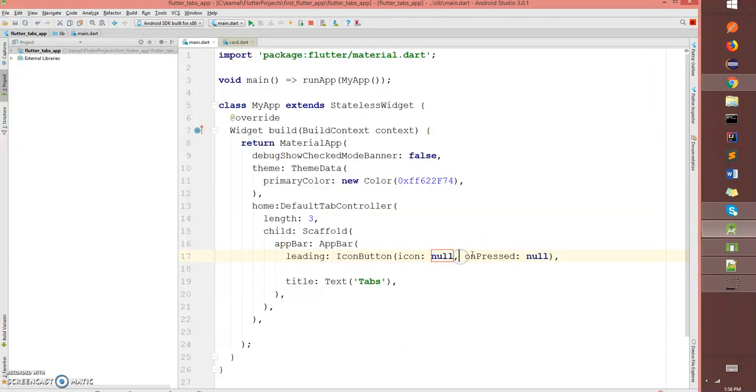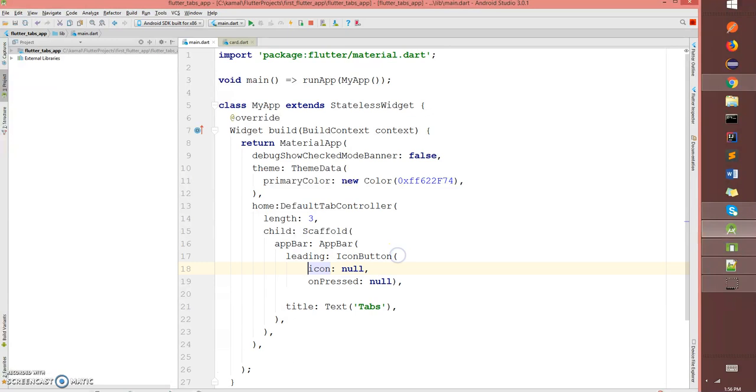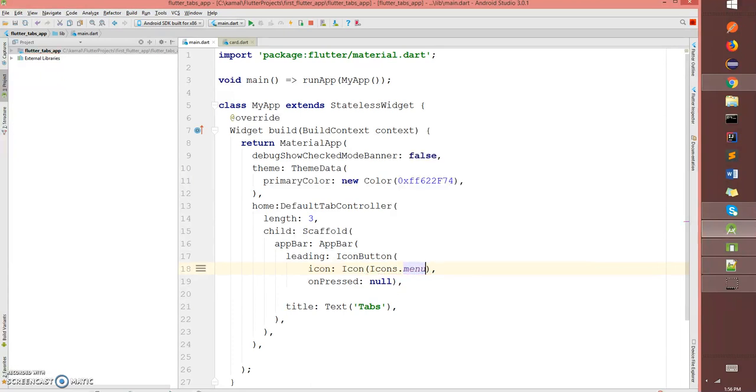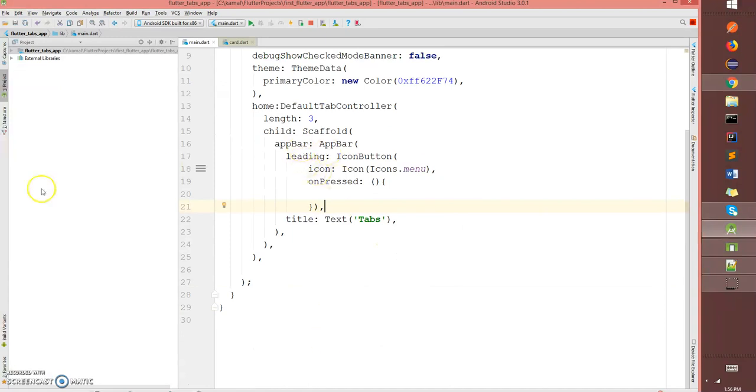Okay, so I'm going to define my icon as Icons dot menu. Okay, there you go, I got the menu. And on pressed, I'm leaving it empty at the moment. So I have the app bar here, and I have the title.